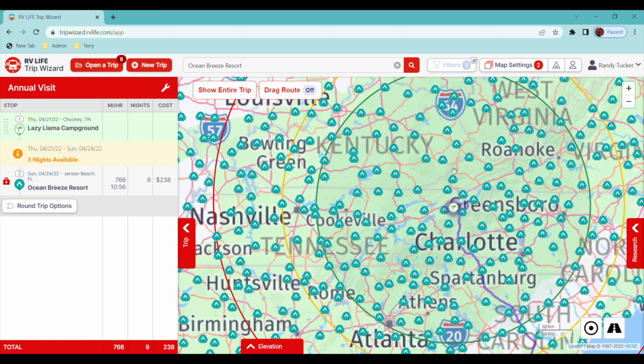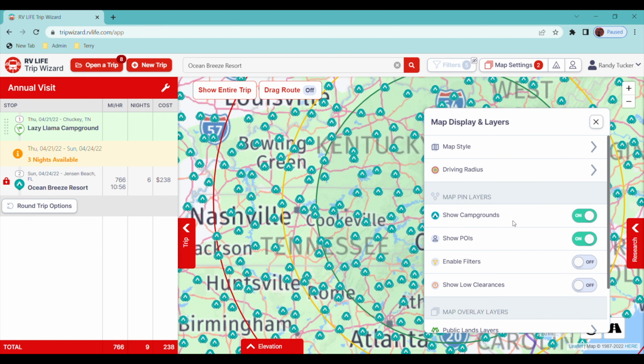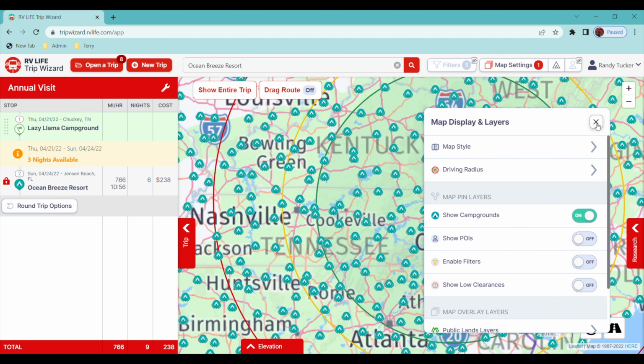Several of the obvious campgrounds are here. So we're going to go up into our map settings, and we've got show the campgrounds. We don't want any points of interest on at this point. And I don't mess with any of that. So we'll go ahead with that.